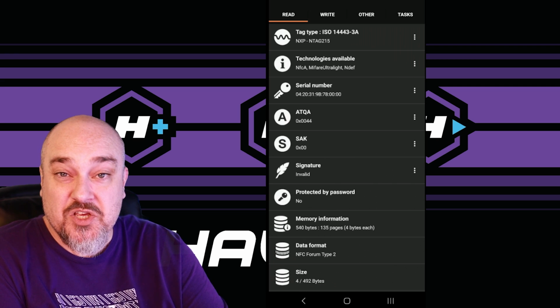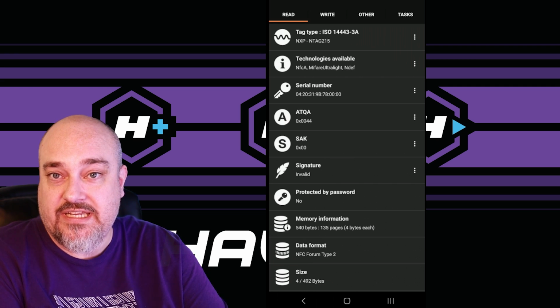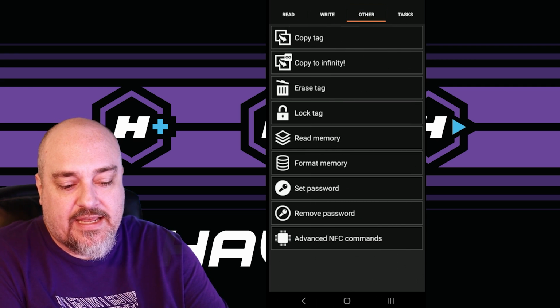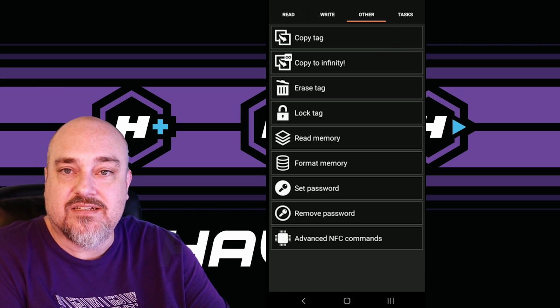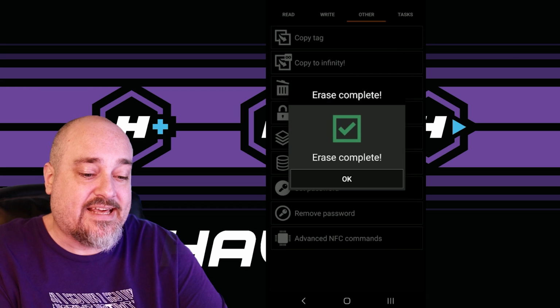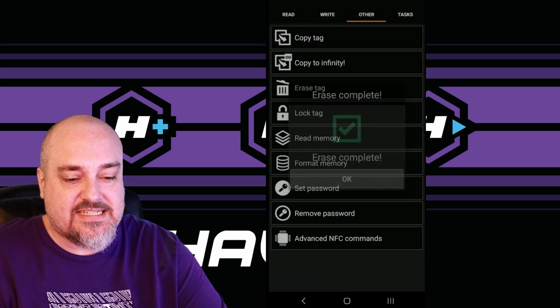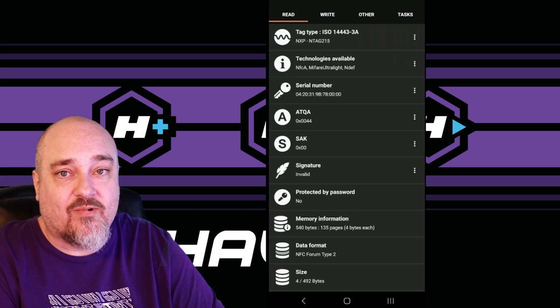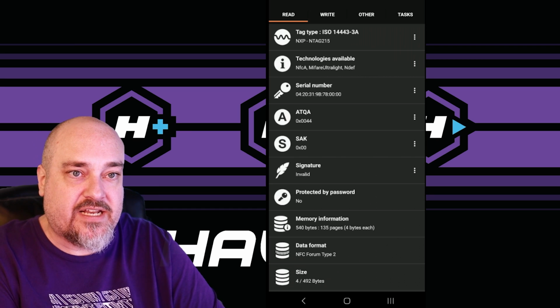If it's a tag that you've used before, but you want to delete info on it, you can go over to other, and then you have the option there, erase tag. It's the third one down. You'll hit erase tag and you'll touch it to the NFC and boom, erase complete. Easy as that.